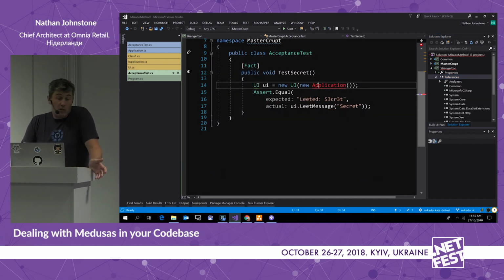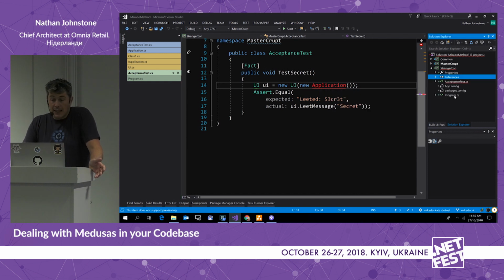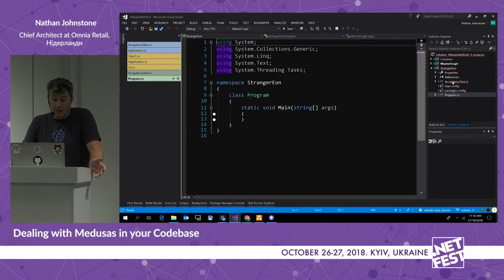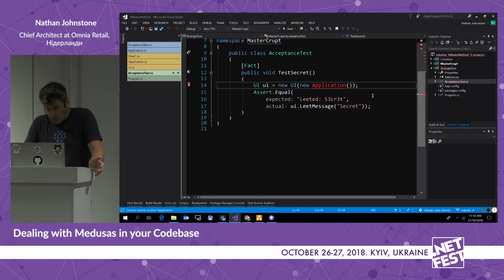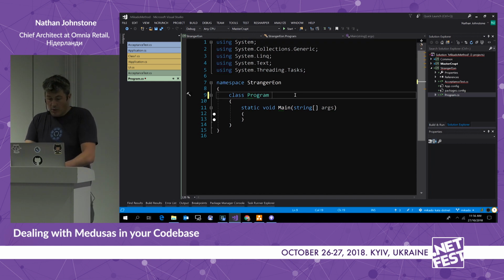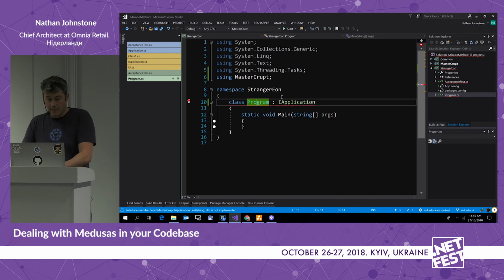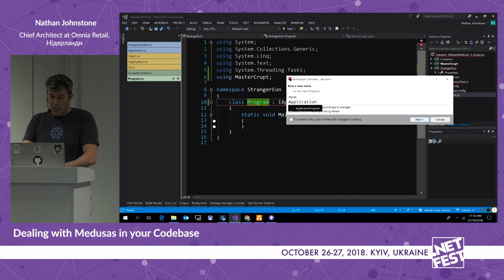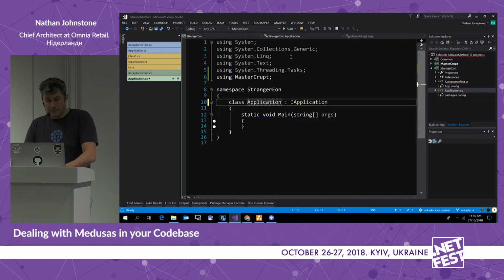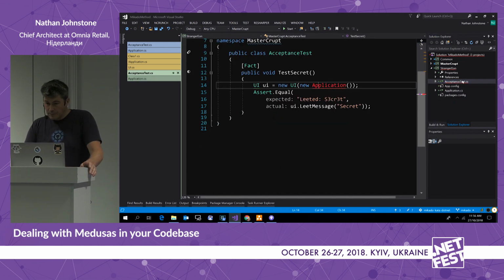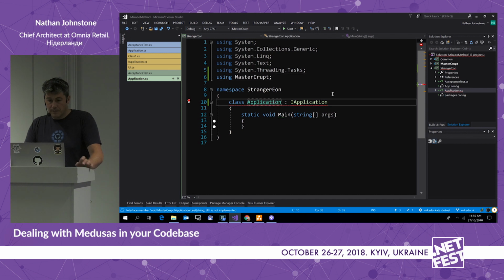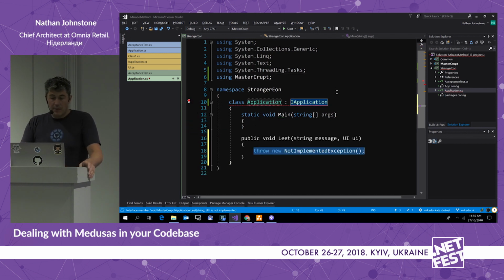Cool. We need to new up an application. It's actually called program in this one, so what I'm going to do is give this guy the interface we need. I'll rename him to application. Great. Yes, I want that one. Cool. Let's implement our missing member.